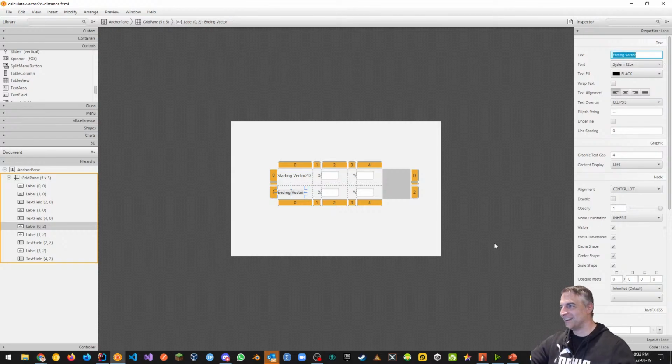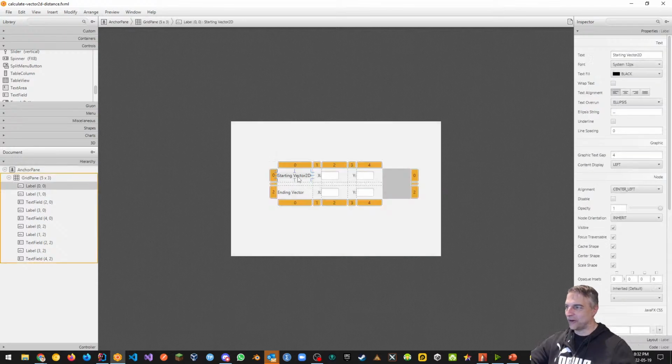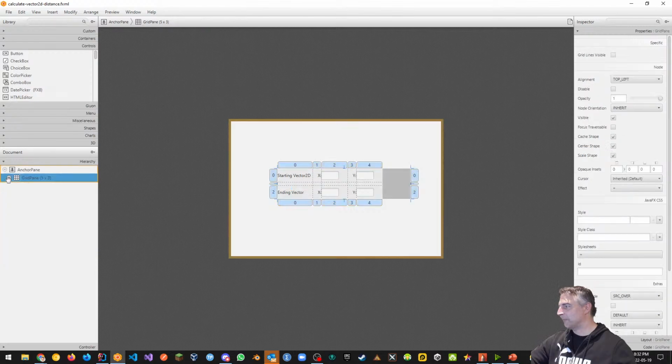Woohoo! I did it. And now that I have those two in there, the starting vector and the ending vector, I need some kind of calculate and result. And I also need some kind of title, which would be nice. So let's put a title in there. So again, I'm going to get so above the grid pane, so that I can kind of close up the grid pane. And what I can do is go to label and double click.